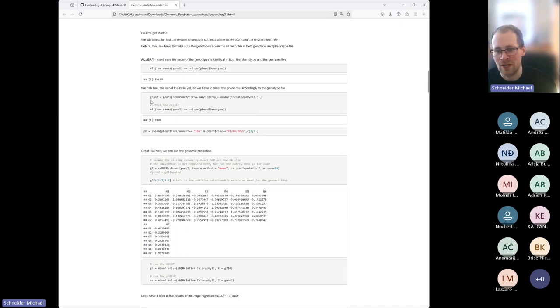So we have to check that the row names of our genotype file are equal to the phenotype information, which in this case is still false, but when we reorder the genotype file and check again, then it's true. So we always have to make sure the order is correct.